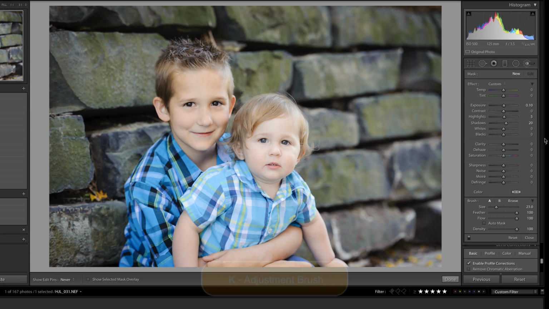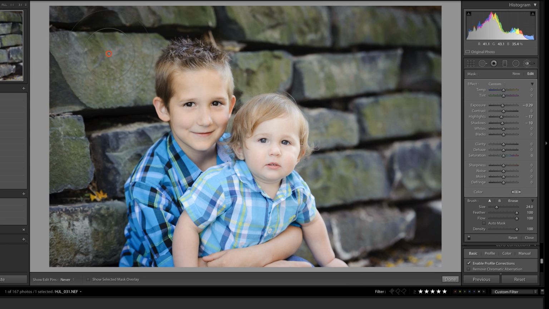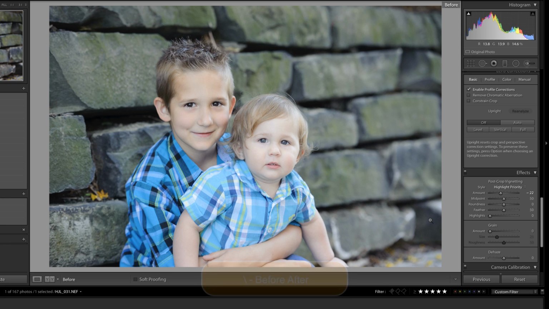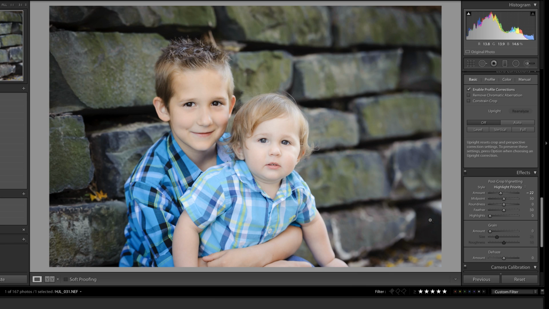what I'm going to do is press K on my keyboard in order to access my adjustment brush. I'm going to pull down on the exposure, the highlights, and the shadows just a little bit. Make sure I have a nice big brush, and I'm going to brush over some areas of this stone. K on the keyboard in order to drop that tool. And then I'm going to press the backslash key to see the overall before and after. And I would consider this a nice clean edit, and it's probably how I would deliver this photo.